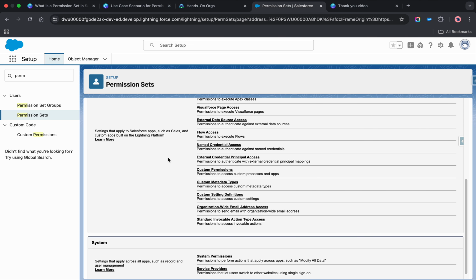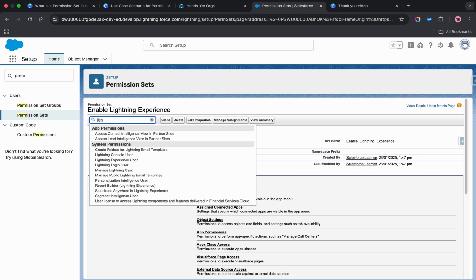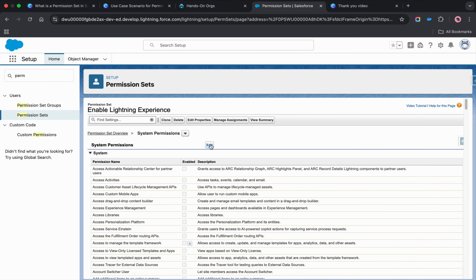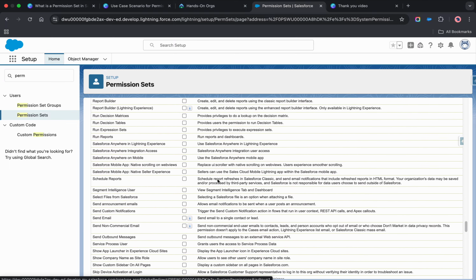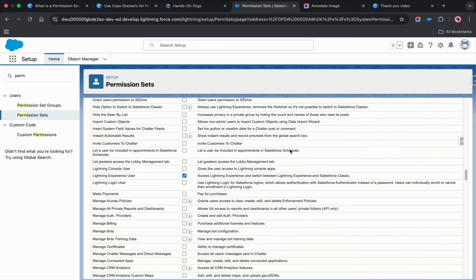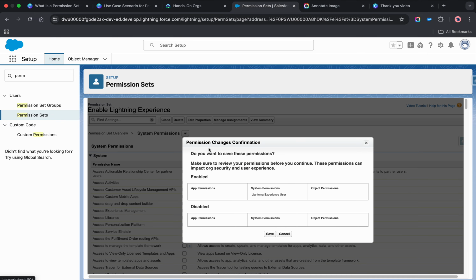So you see it, right? Now what we are going to do is we are enabling lightning experience here. So, Lightning Experience user, just click on here, and if you see, I'm just going to click on edit. See Lightning Experience, we have selected this, and now we are clicking on save. So you see, save.